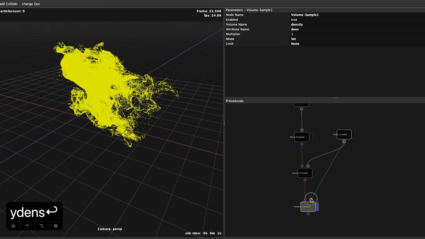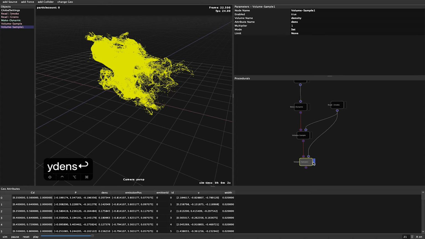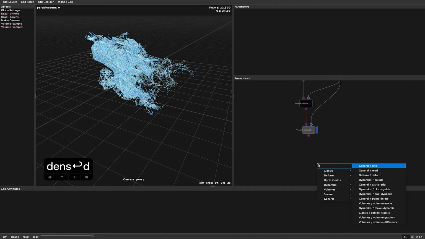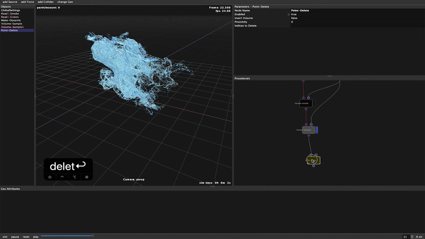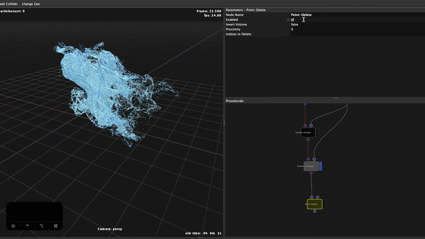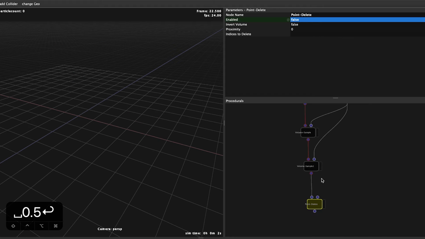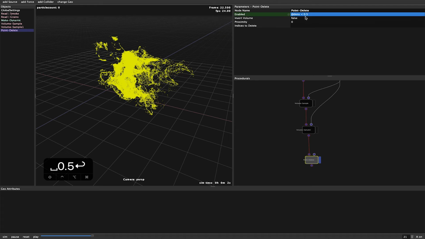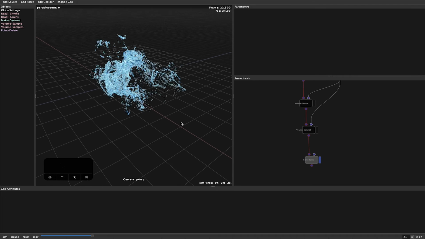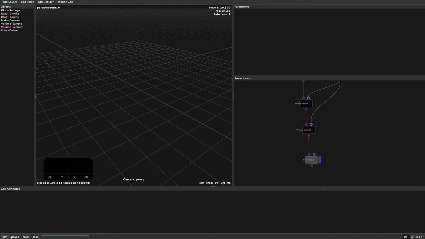You can check the values in the Geo Attributes panel. Now we add a delete node and insert the expression @density < 0.5. Now all particles in thin smoke are deleted. And now all particles are gone. I think we need a smaller value here.